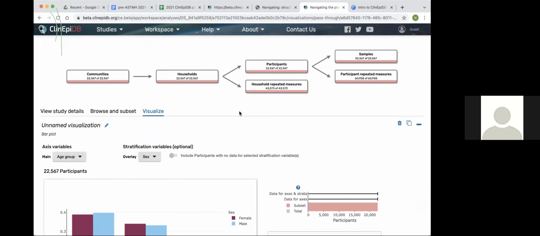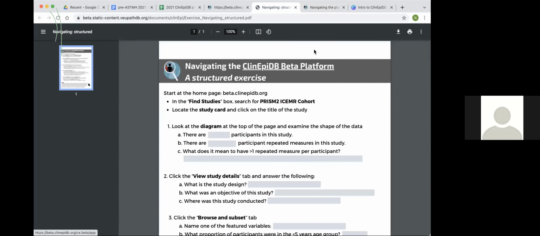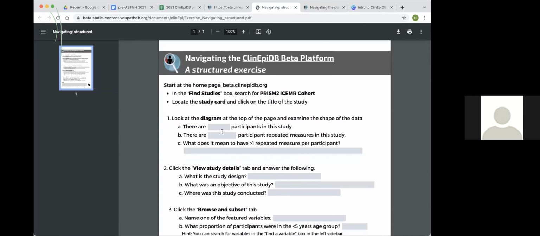So having done this demo, I think it's your turn now to navigate the beta platform. What we are going to share with you is this worksheet, and it's a structured exercise which you can try and work through. And this is actually a clickable PDF, so you can fill it in right in the browser if you want to.